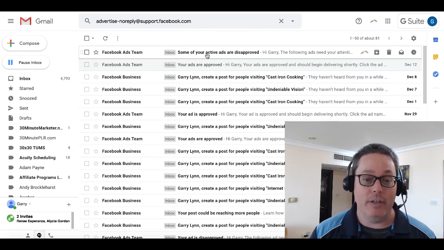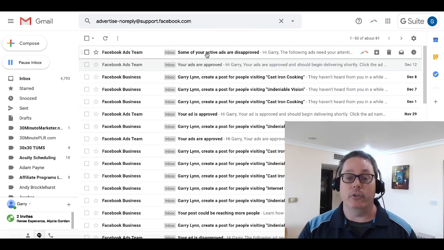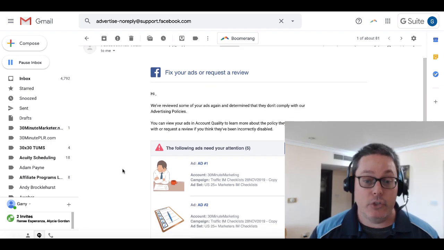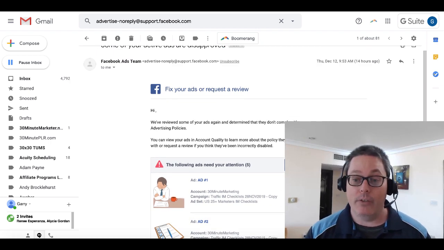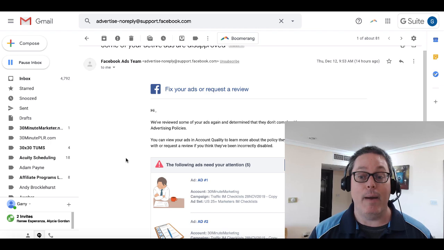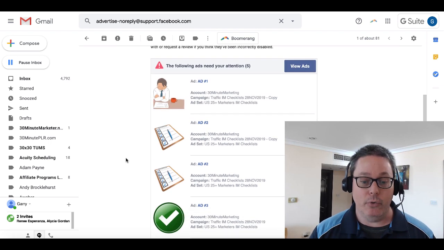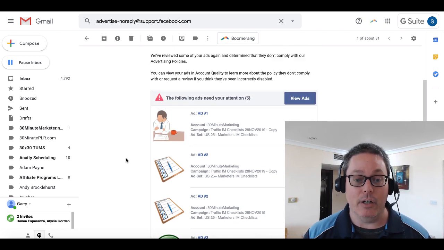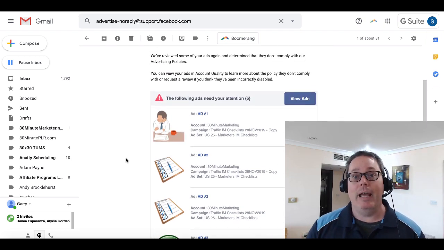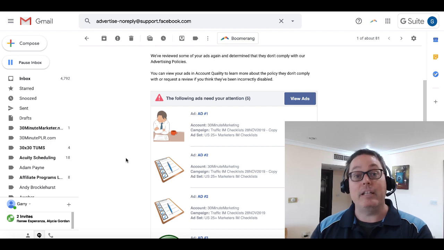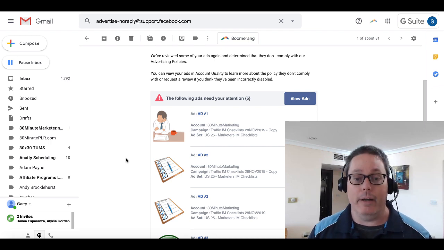Then we go back to the next one. Some of your active ads are disapproved. Fix your ads or request a review. This is at 9:53, so about 20 minutes later, the following ads need your attention. So now you can see that all those ads are now all of a sudden disapproved and they don't comply with Facebook's ad policy for whatever reason.